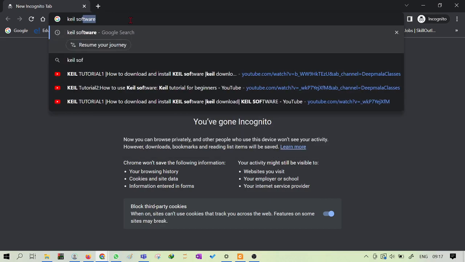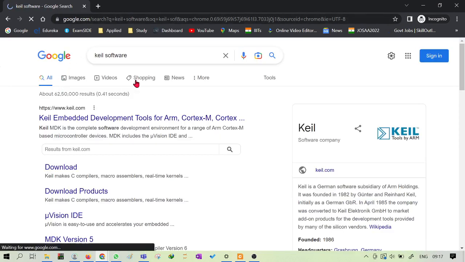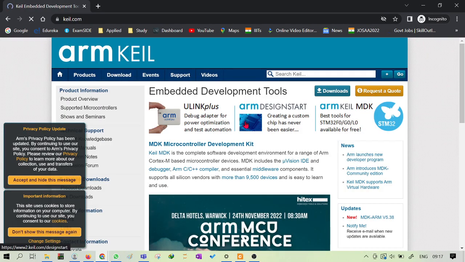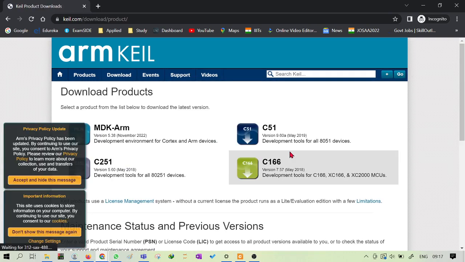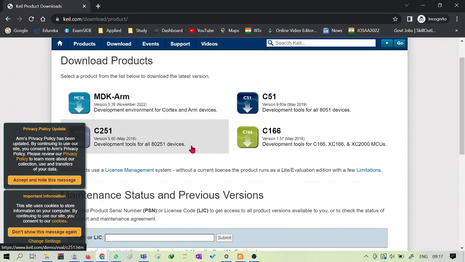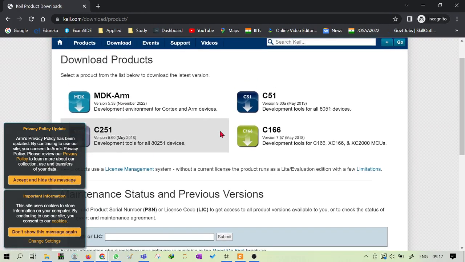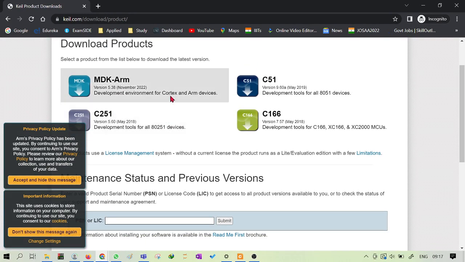Keil software, just search on Google. You will be having this link. Click here. By clicking there, you need to click on downloads, and there are different types of products available based on our requirement.